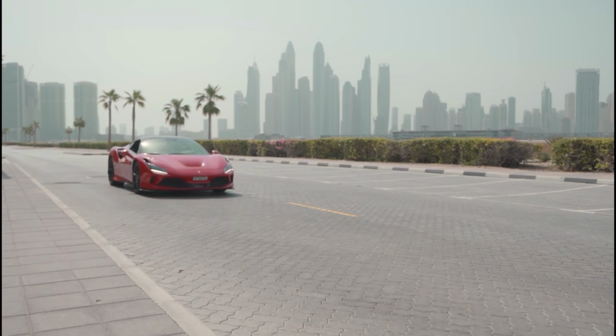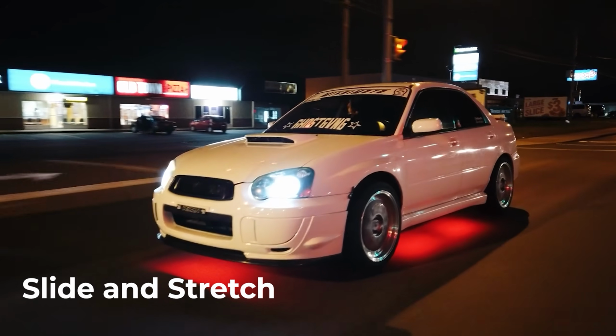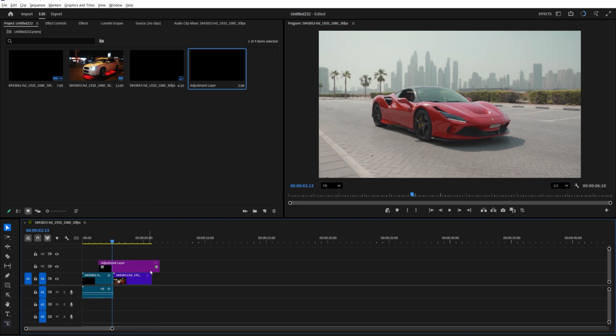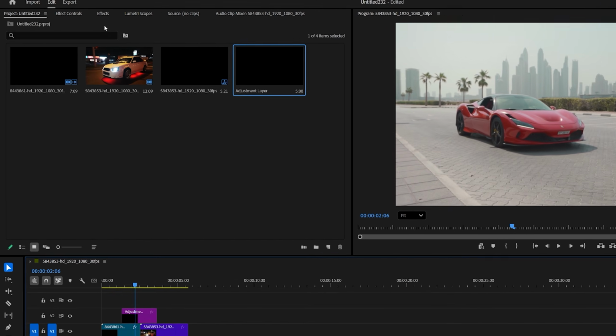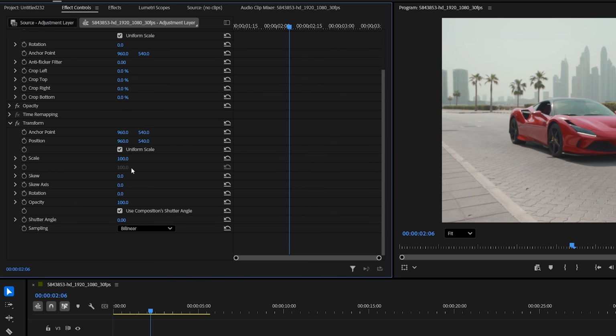The second transition is the slide and stretch, which works particularly well on a match cut. Take 2 clips of a subject moving in the same direction as an example. Drag an adjustment layer above the 2 videos, then find the transform effect and drag it onto the adjustment layer. In the effect controls, locate the scale property and uncheck uniform scale. This lets you adjust the height and width separately.